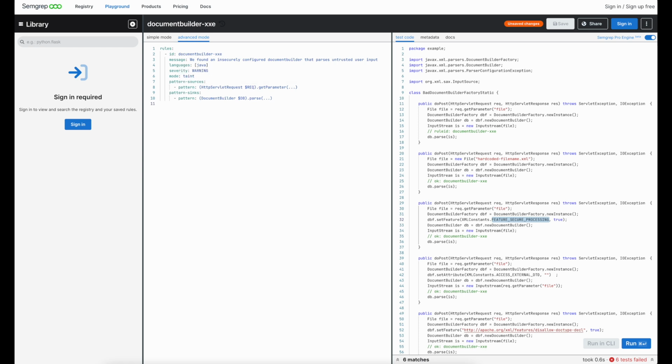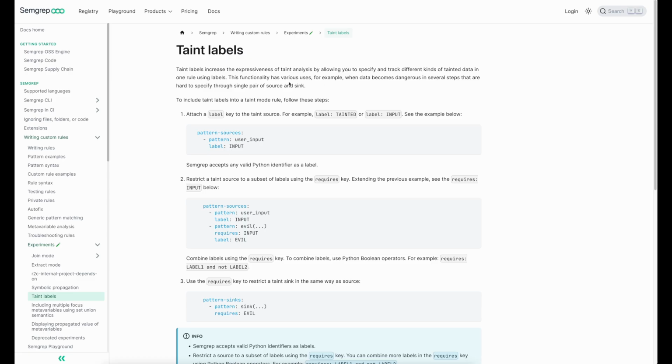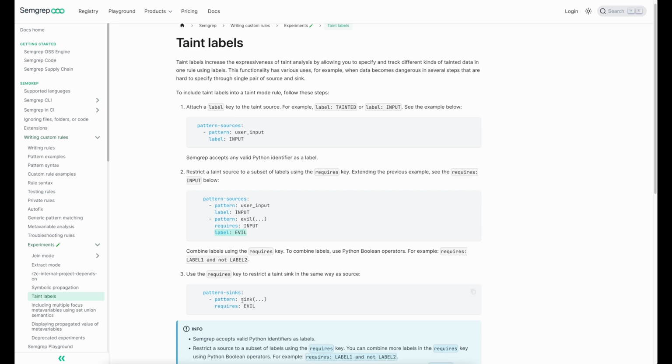So let's go back to the docs. So these are the docs for Taint labels. So we can add a label to a Taint source like this, and we can have multiple labels. We can have label input and label evil to have multiple sources at the same time. And then we can tell the sink that it requires a certain label.